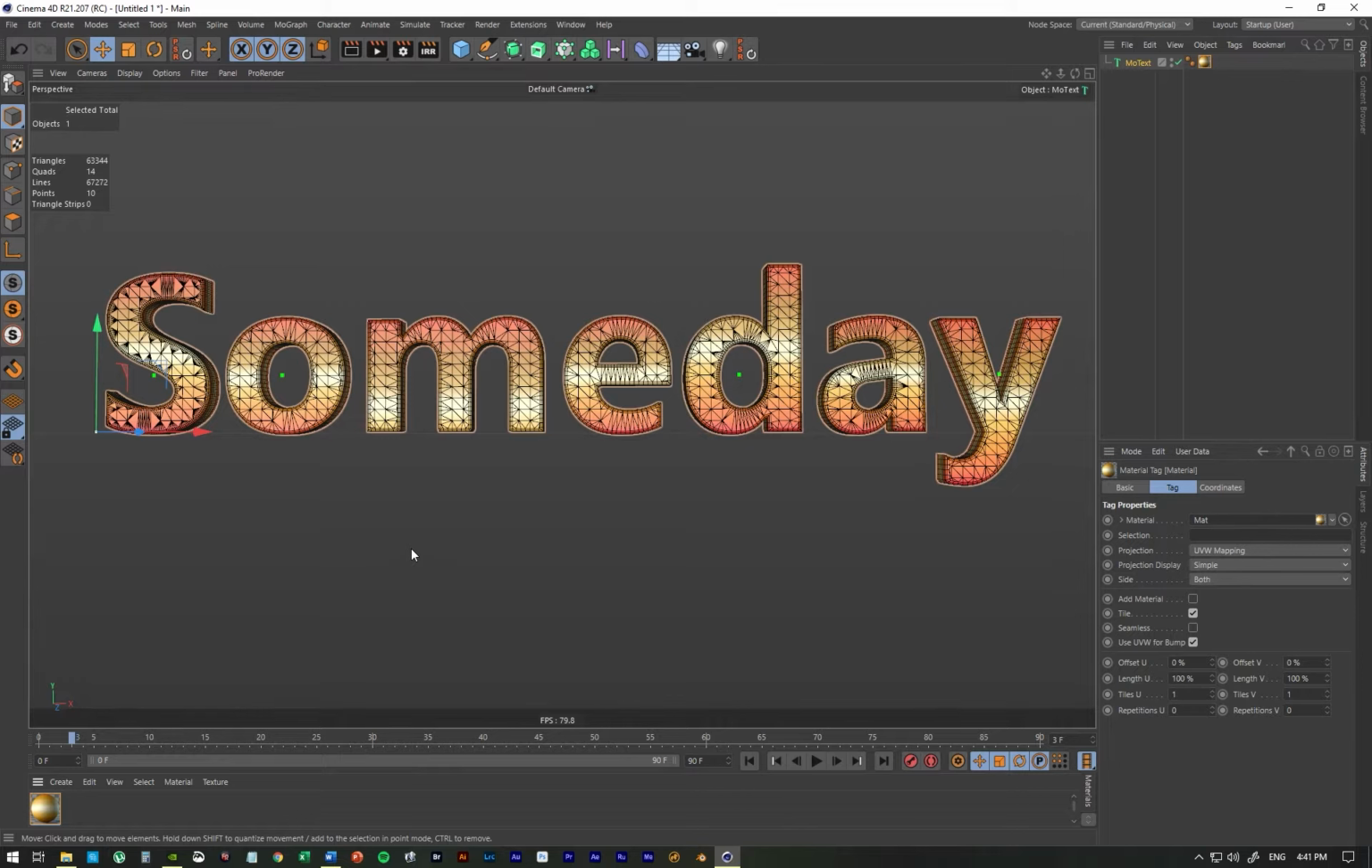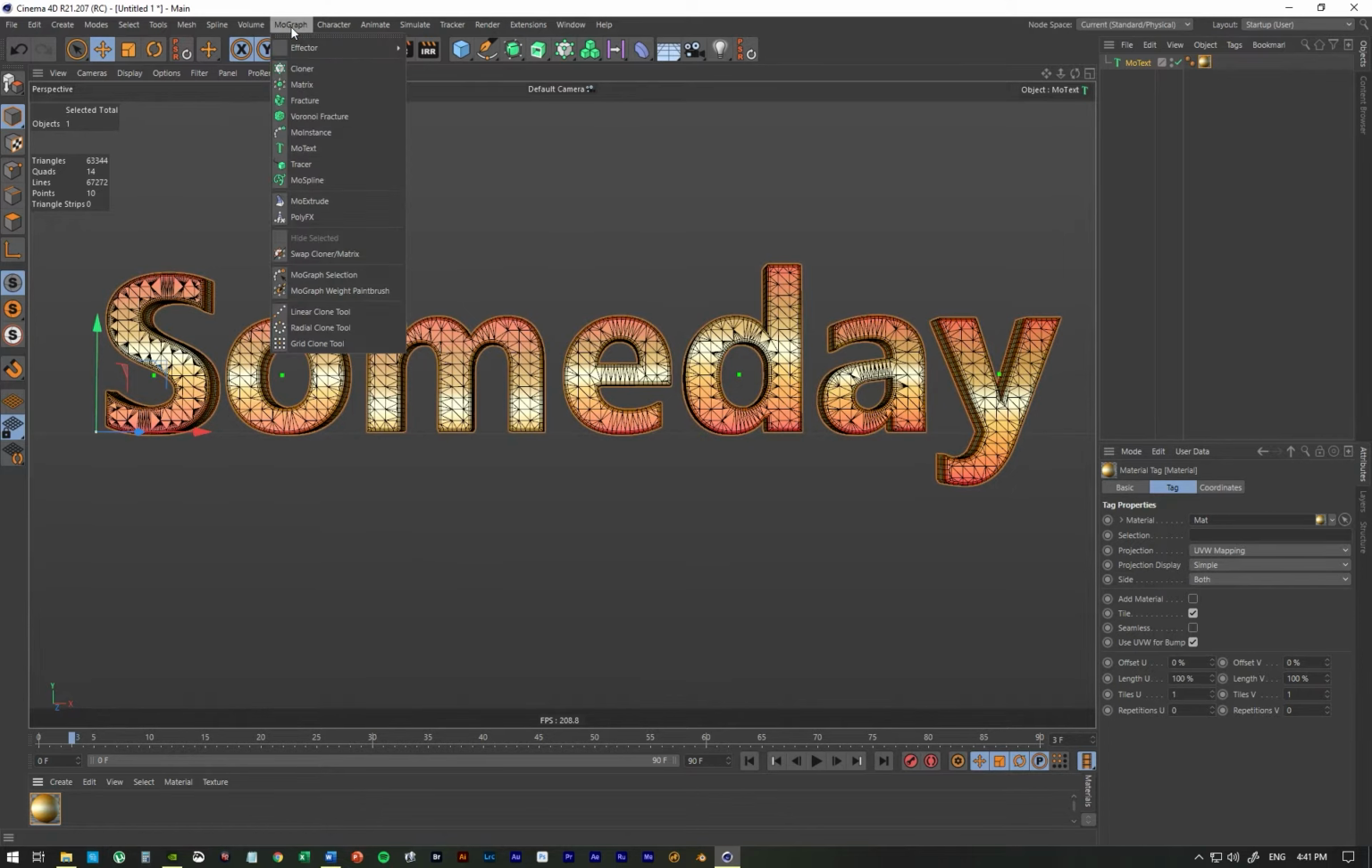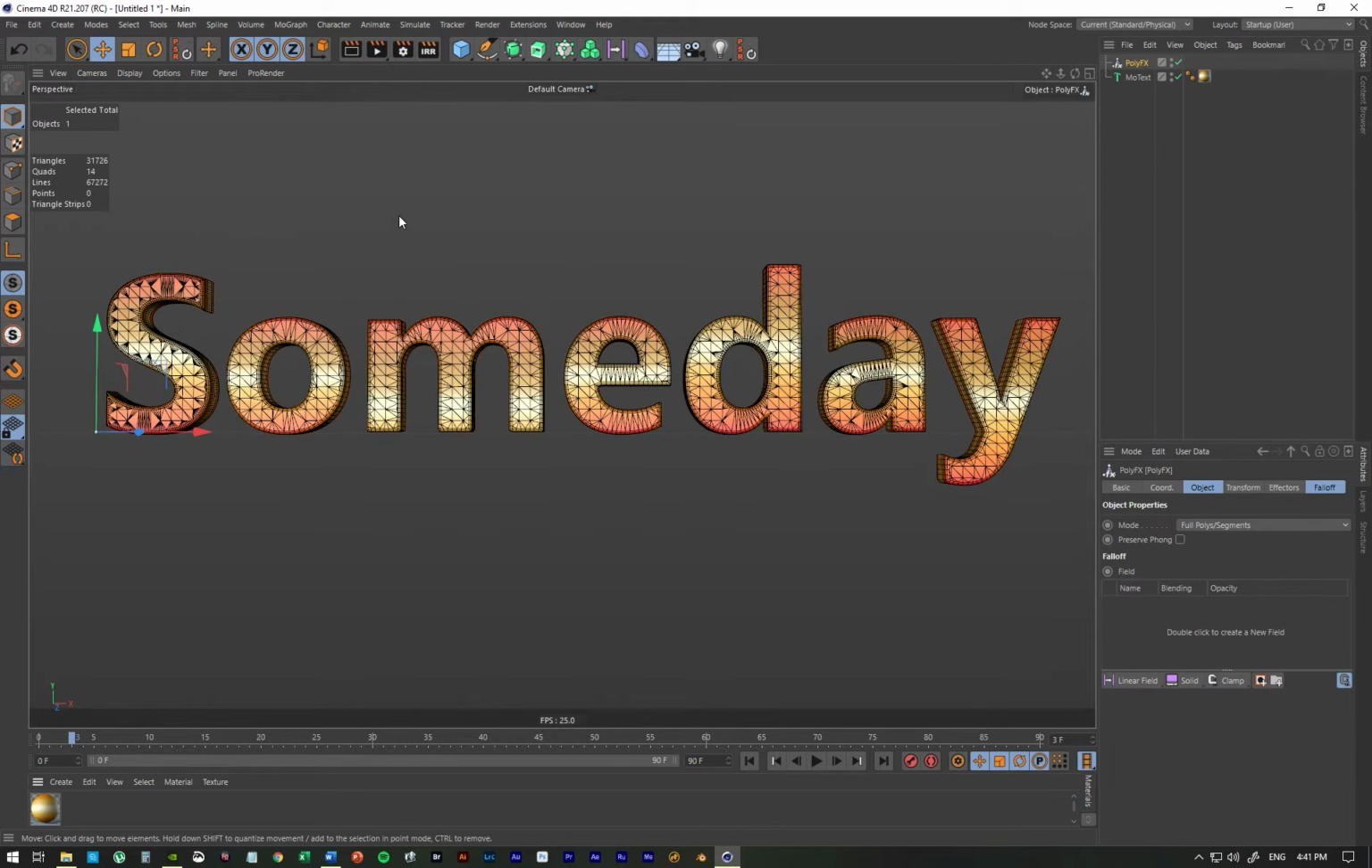Now, I want to start breaking this text into its component polygons, and for that I'm going to select a function in MoGraph called PolyFX. So click on that. And by default, this function doesn't know what to do. So I need to do a few more things.